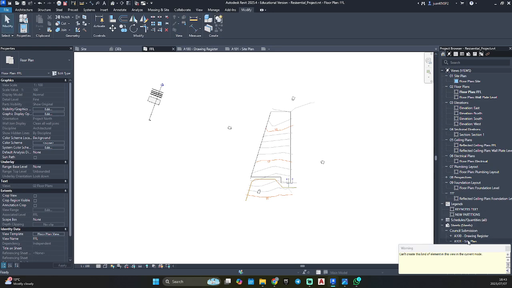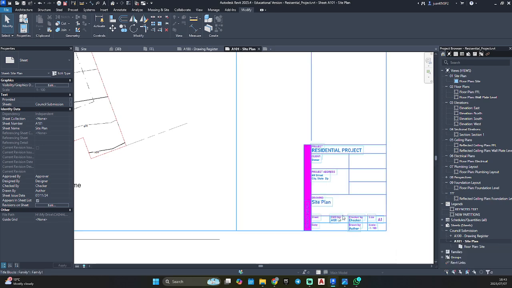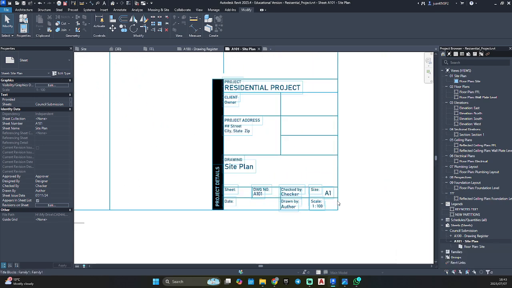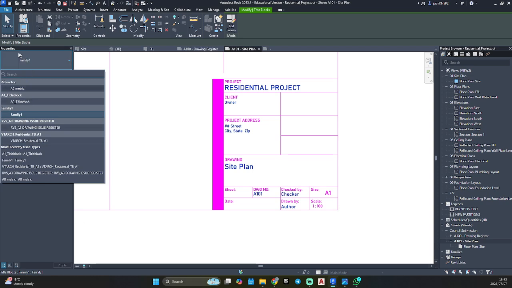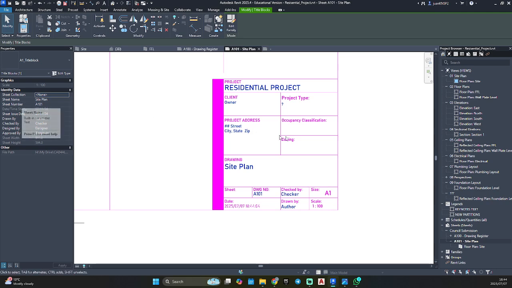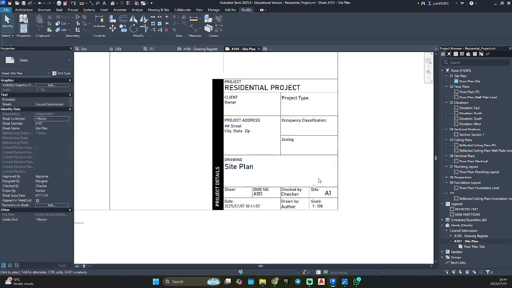Let's go to our sheet. Since we have saved it now, this one is still family 1. Let's go to our properties panel, hit drop down. You'll see the file that you have saved, the name under. You'll see that, and it will update.